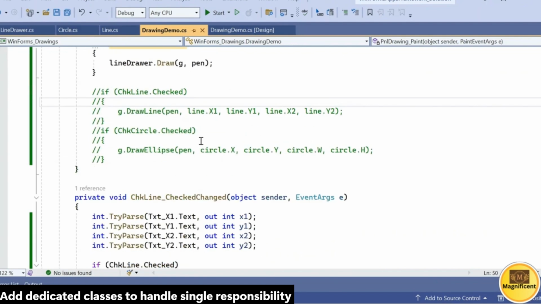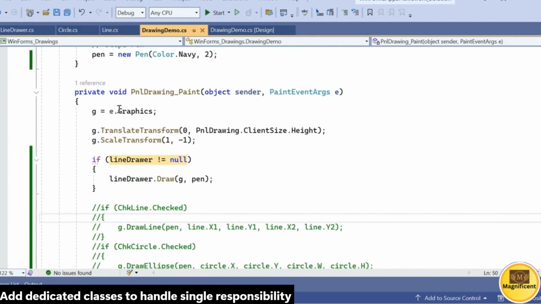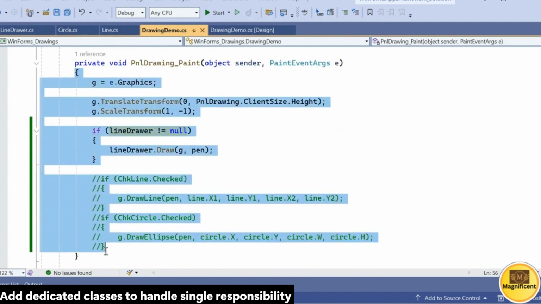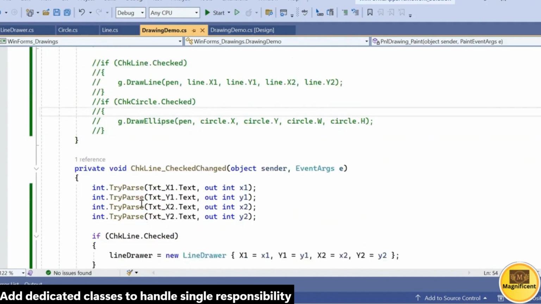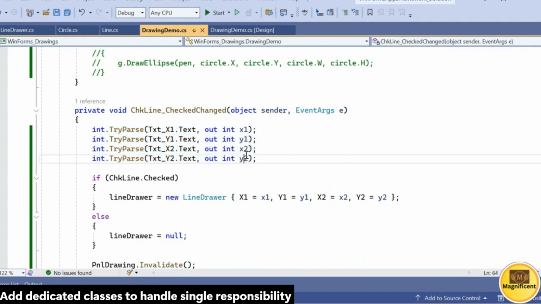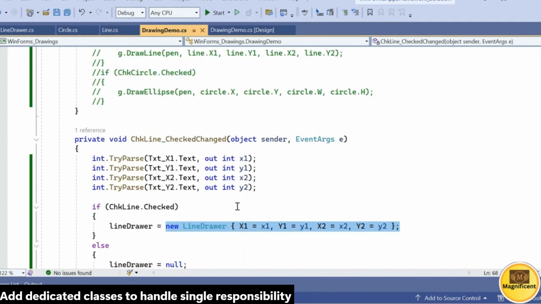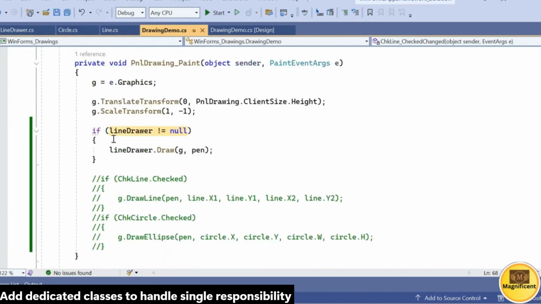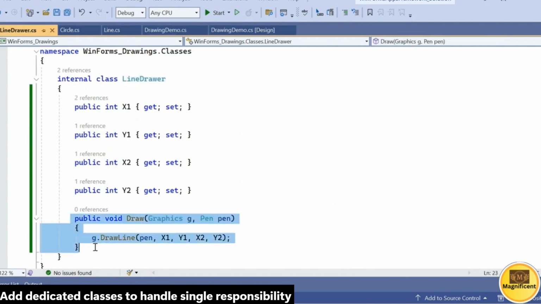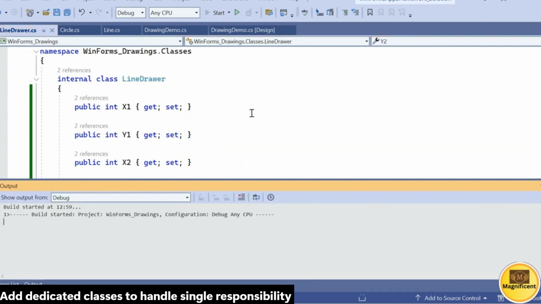Now check this logic. What should happen in sequence when we run it? The first time we run, it will execute this logic, and then when we check the checkbox, all values will be assigned to these local variables. If it is checked, this new object will get created. When this event gets triggered, it will be a true condition here, and then the draw method written inside this line drawer class will get executed. So just run and check.